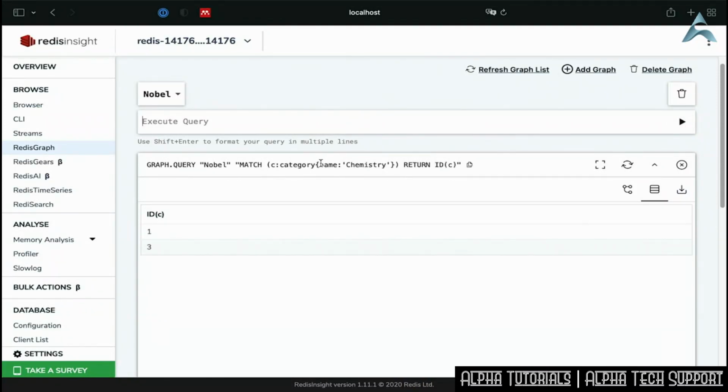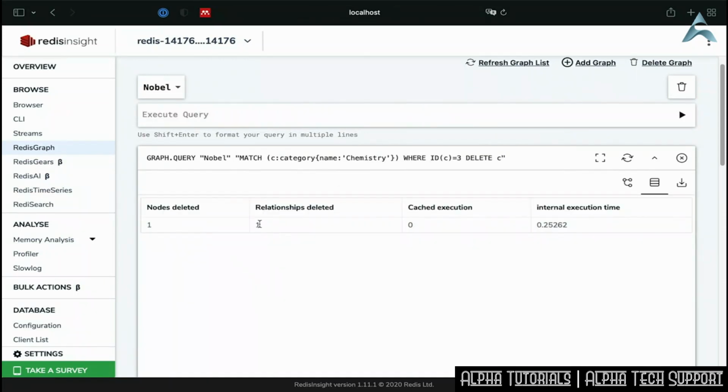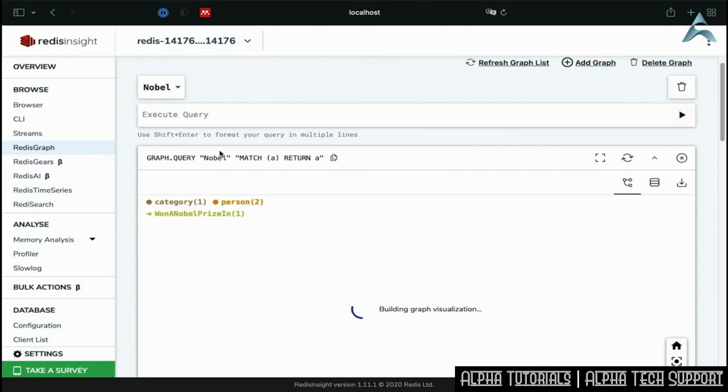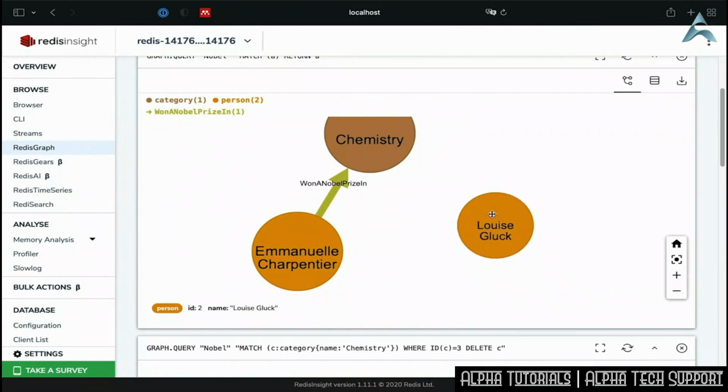Let's choose to delete ID 3. So we are matching for the category C, where specifically we're looking for the ID of C to equal 3. Then instead of returning, we want to delete C. That was successful because one node was deleted. Let's have a look at what's going on in the graph now. So we have one node that's hanging for Louise Gluck.